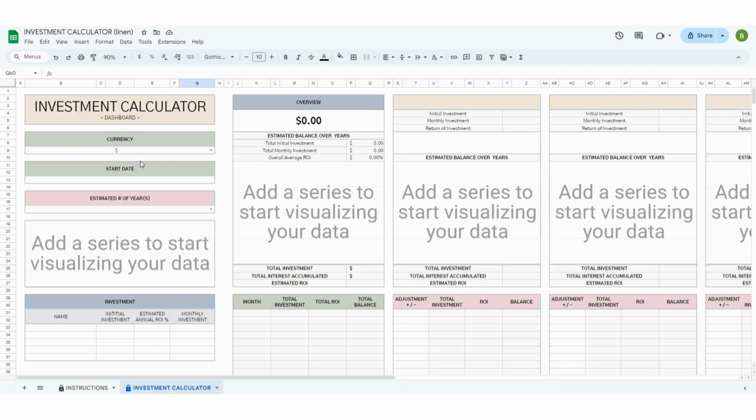Today, we're going to talk about the investment calculator tab. It can estimate the return up to 5 investments. Warning, this is not financial advice, so please seek professional financial advice from an advisor for all investments.